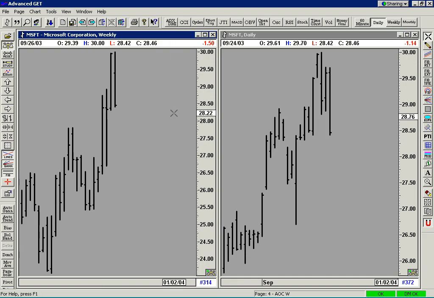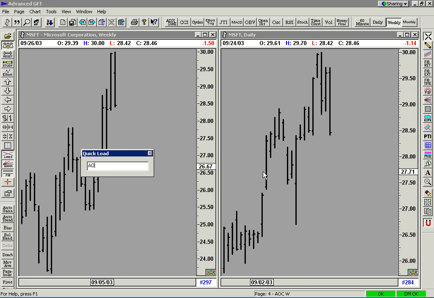This is tiled vertically. Now that we have two charts open, I can show you something else that we can do with the Quick Load feature. We're looking at Microsoft right now. I'm going to go ahead and type AOL again. And if I were to hit enter right now, it would change only one of these charts to AOL, whichever one was highlighted at that given time. It happened to be the one on the left in this instance.